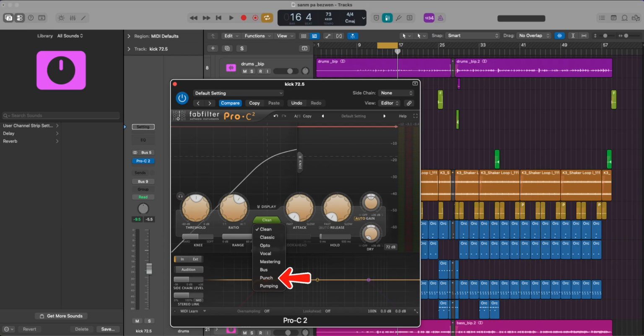an aggressive, snappy, and heavily transient-focused engine. Punch mode lets the initial impact of your sounds break through before clamping down heavily. This is your go-to setting for electronic drums, acoustic snares, and hard-hitting drill or trap kicks.